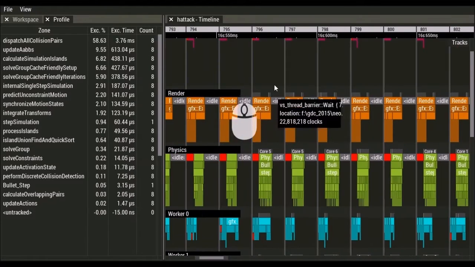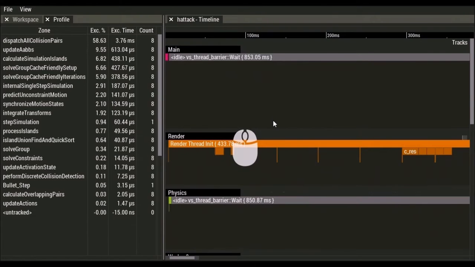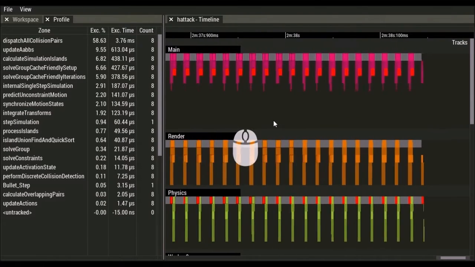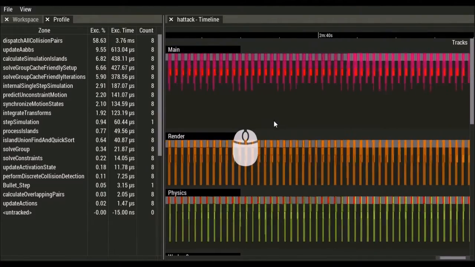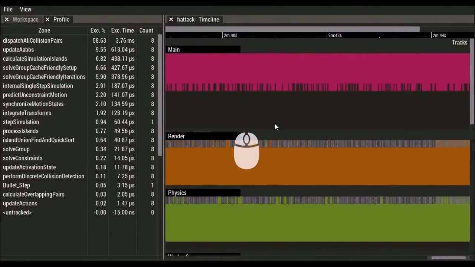So there are some hotkeys in here to help us out. The home key will take us back to the start of the capture, and the end key will take us to the end. And in the case here where we're live, it'll actually stick to the end so we can see the data coming in as it goes.